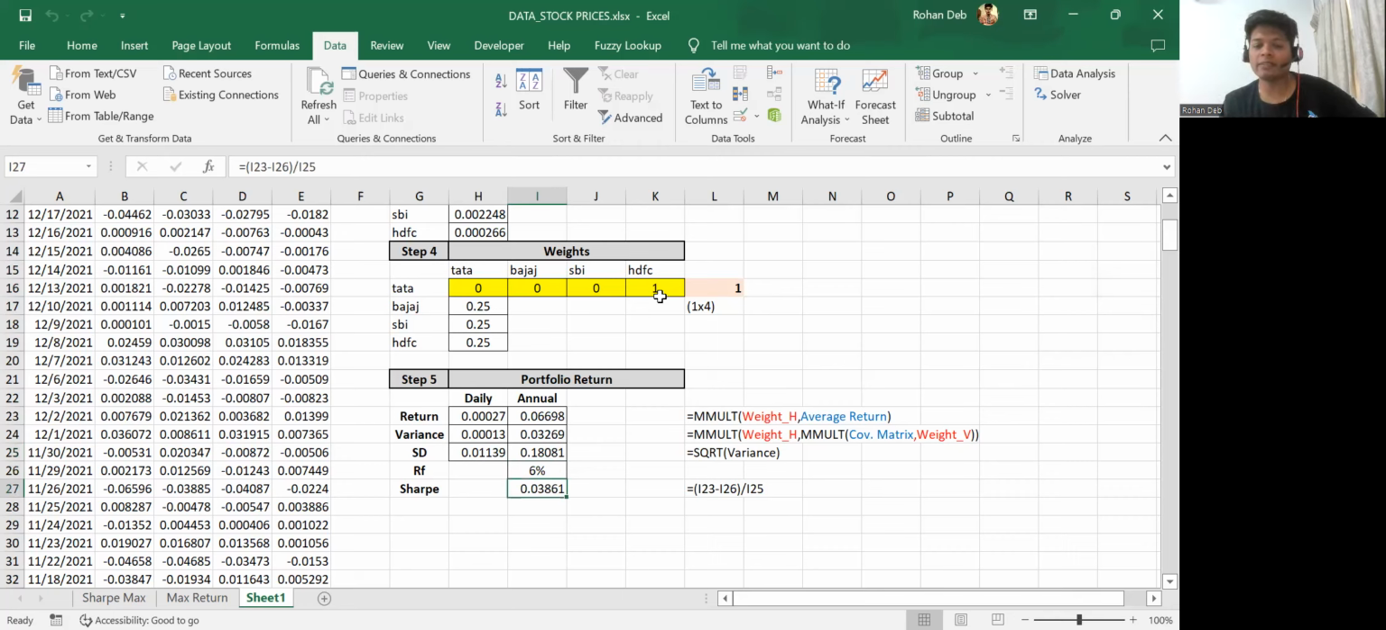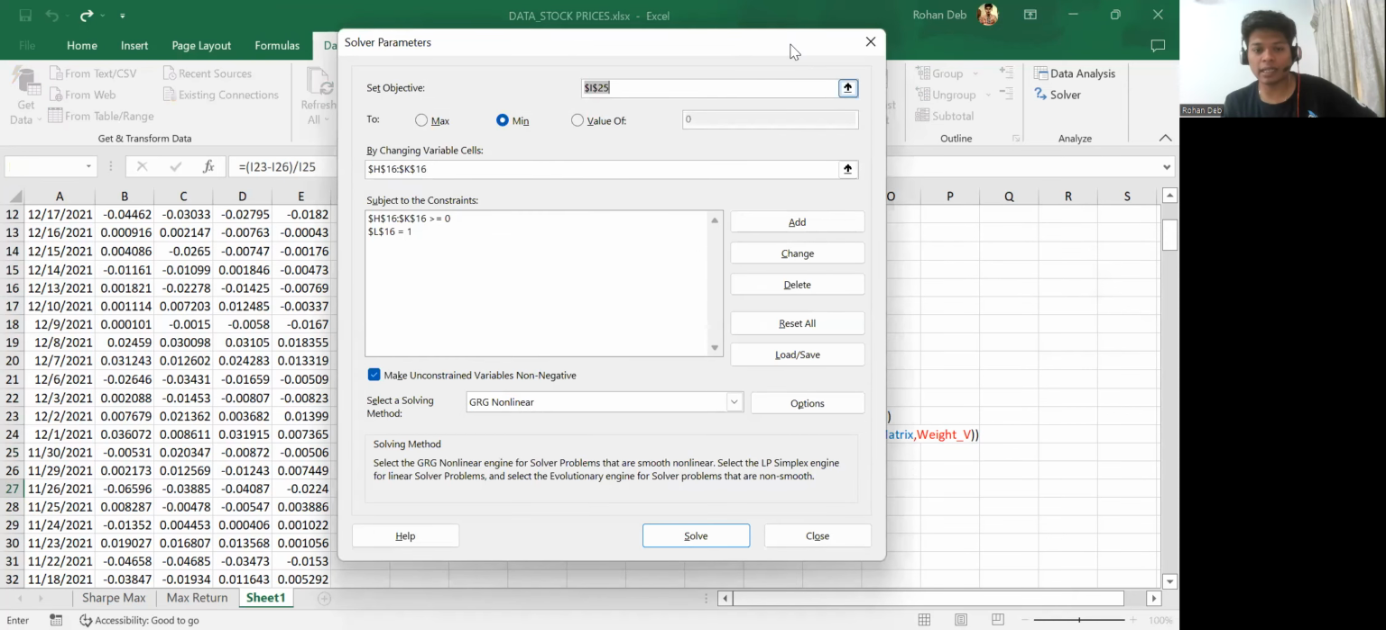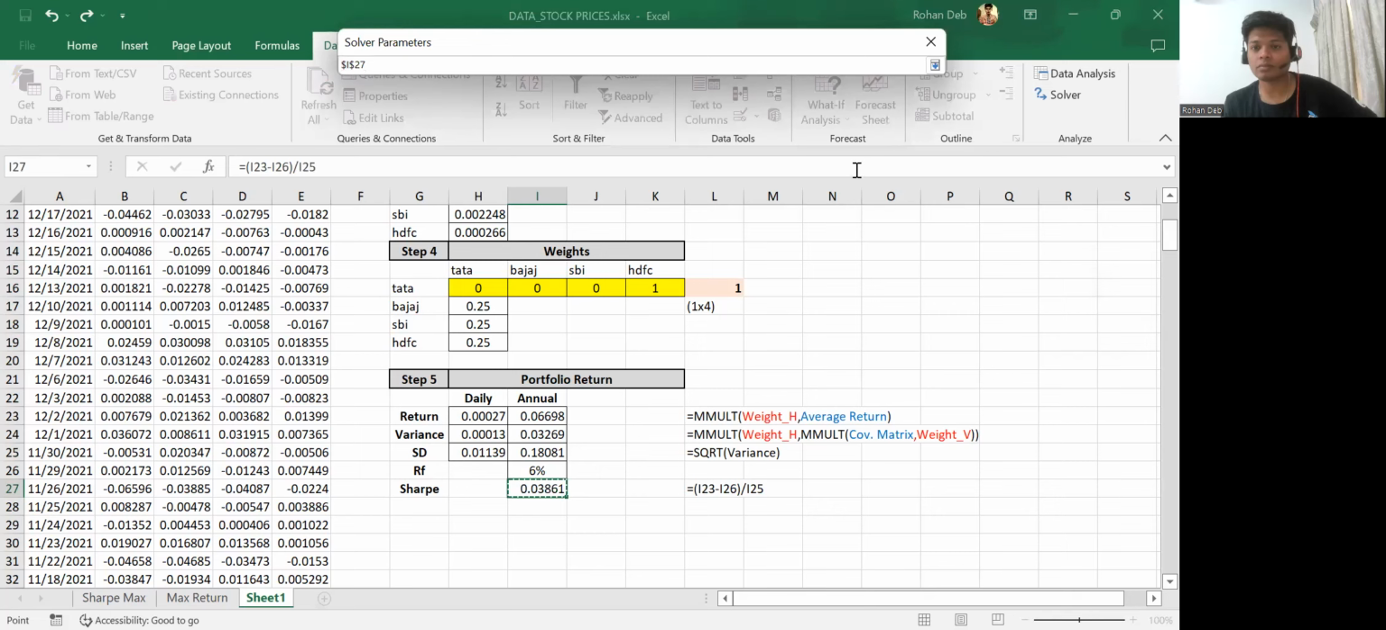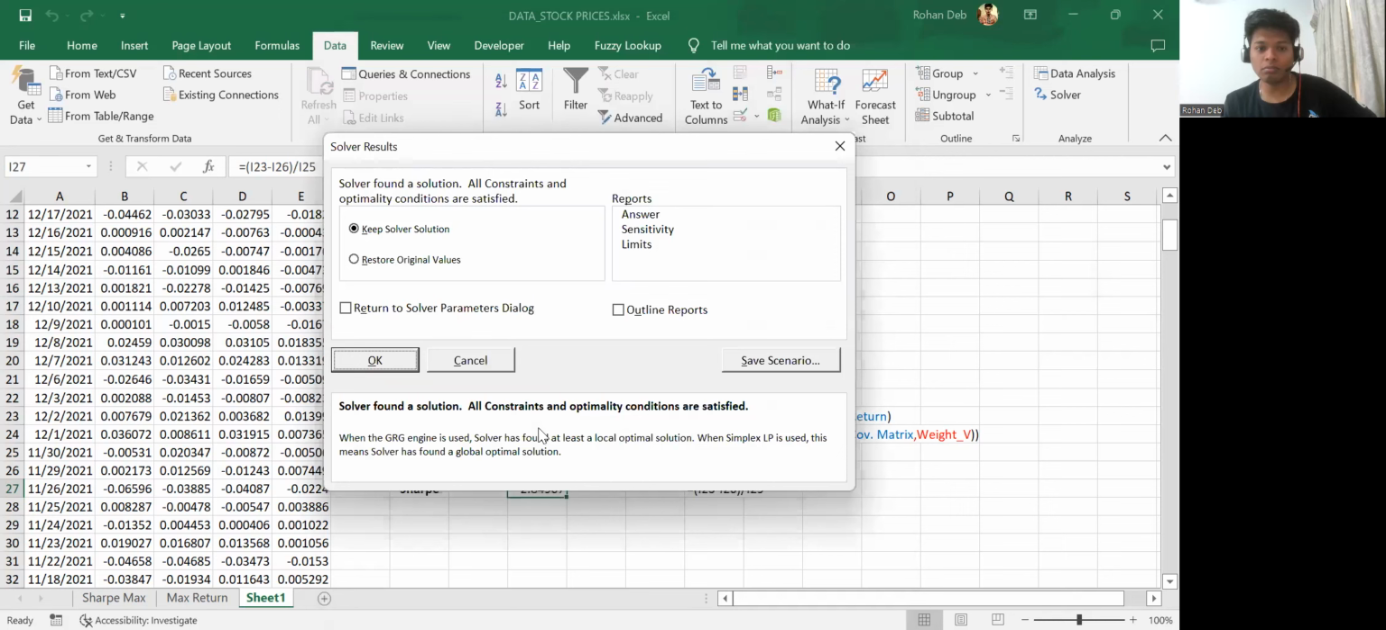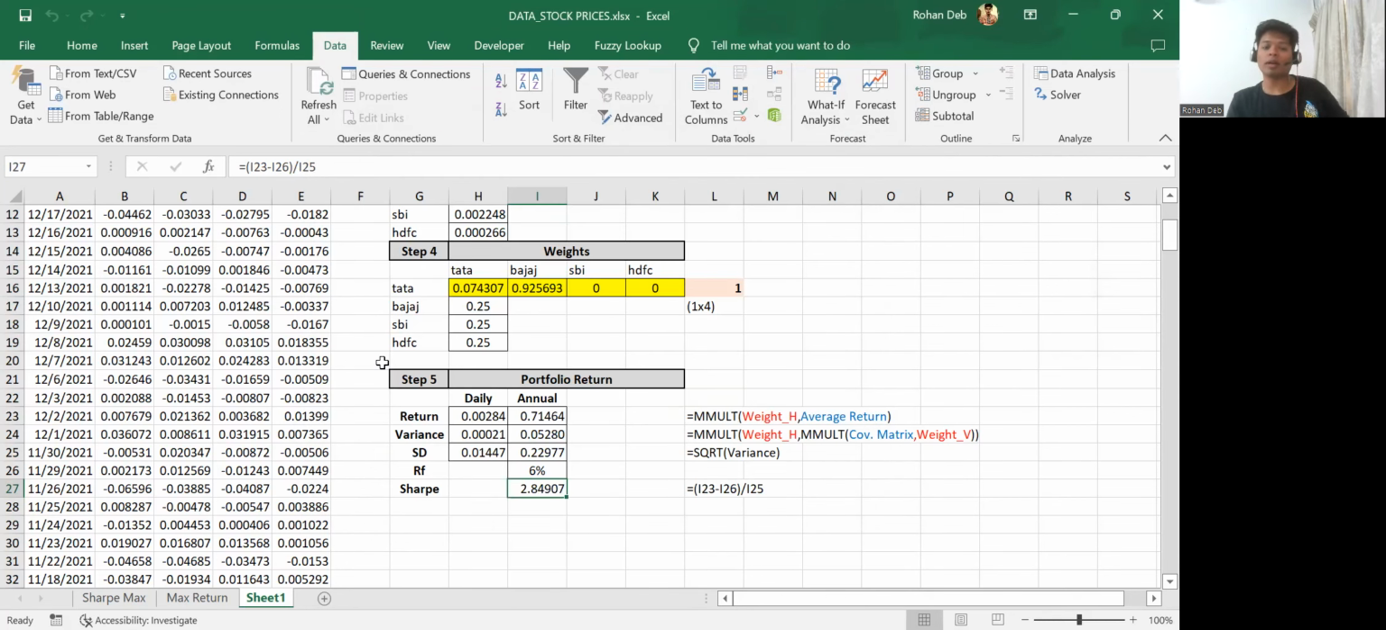Now you can also have a question about the maximum Sharpe ratio. For that, you can again go to Solver, click on the objective cell as Sharpe, then click on maximize. The changing variables are the same. There's no other constraint, I'm assuming, and click on solve again. And the maximized Sharpe ratio is 2.85. So these are the possible questions that can come.